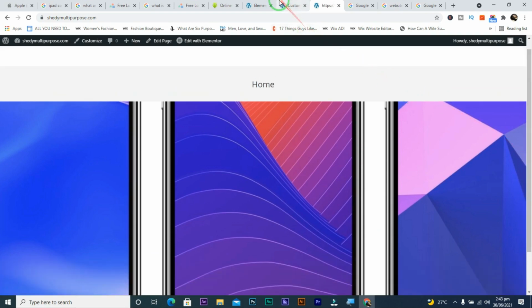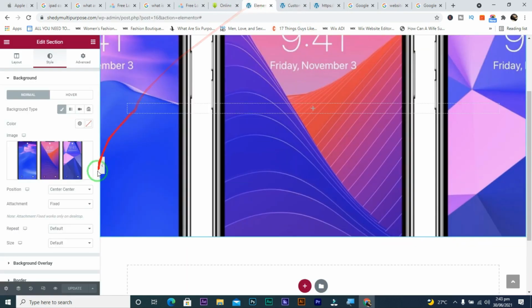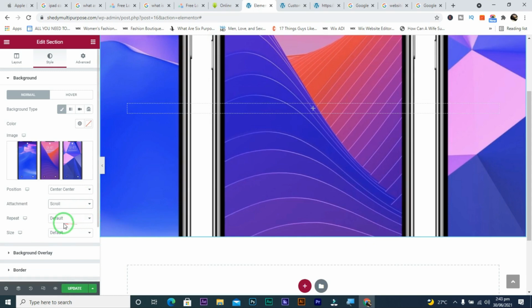But we want to do what Apple did, so we are just going to leave it as scroll. So it will scroll with the page. Now, for now, let's leave it as default. It's always good at default. Now, the size. This is where we can make it look like this.